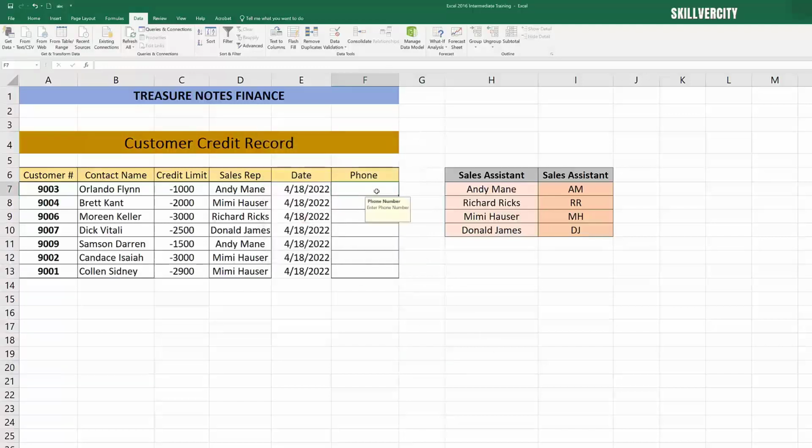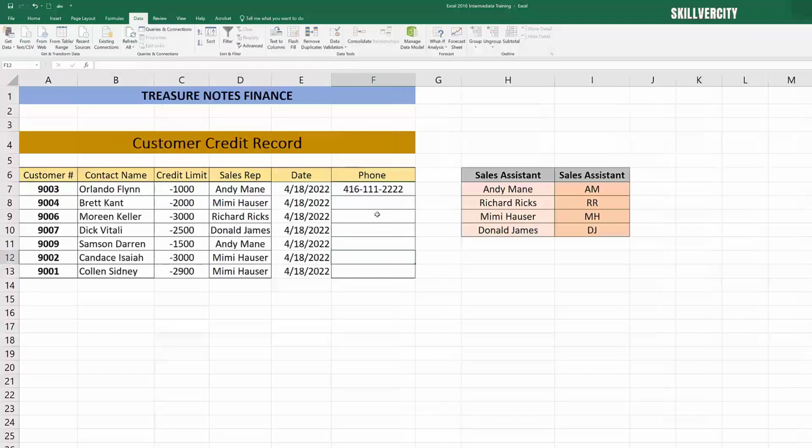All right, so now once I click on it, it tells me what to enter here: phone number, enter phone number. So let's try to enter a phone number, 416 and 111-2222. That should work. And that is because we have how many numbers on the screen? 1, 2, 3, 4, 5, 6, 7, 8, 9, 10, 11, 12, I believe. How about if we increase this to 13? It should still work. There you go.